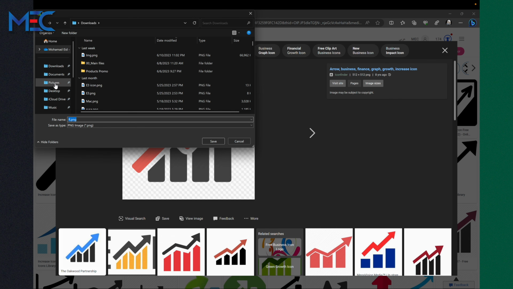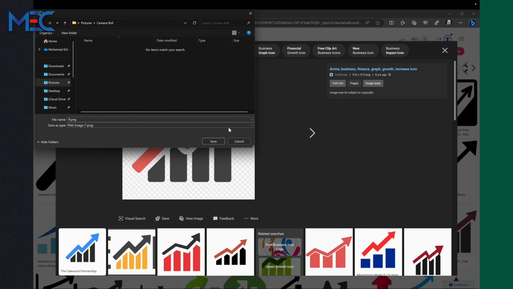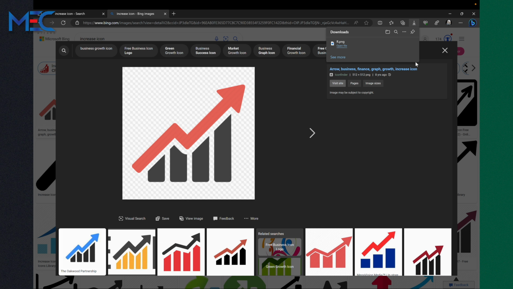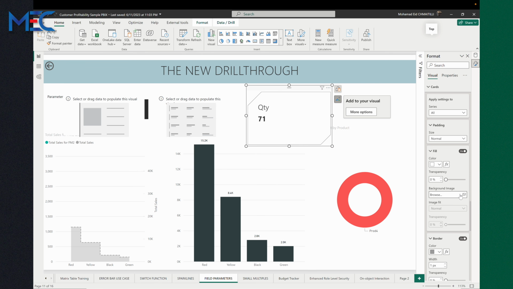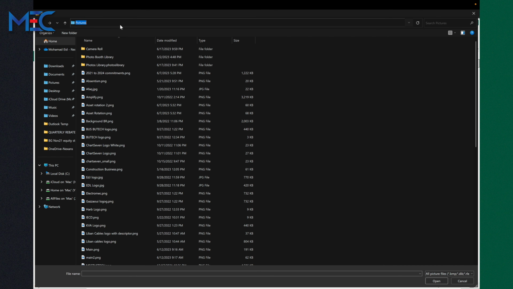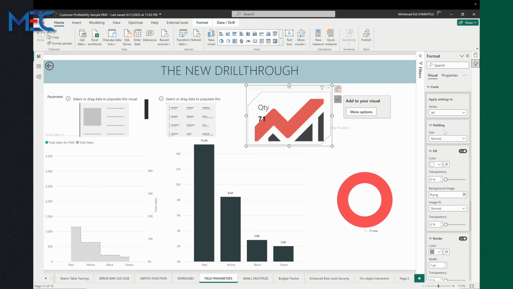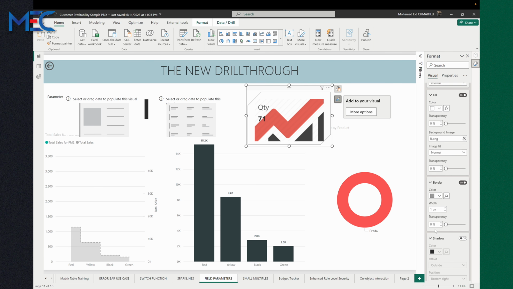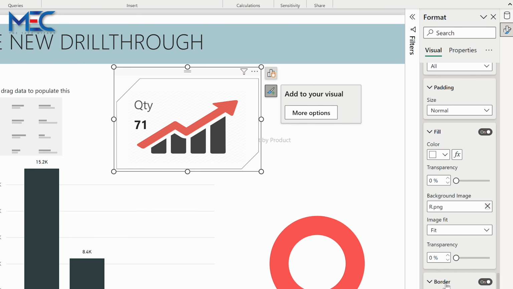And I want to save it on camera roll or image. Save. So now I have this image saved. I can go to the browse, and in the browse I can paste the location and I can select the image. Now because it's in fill position, the normal fit, I can make it fit or I can make it fill. And now you can see it filled the whole thing, and it's a very nice icon.